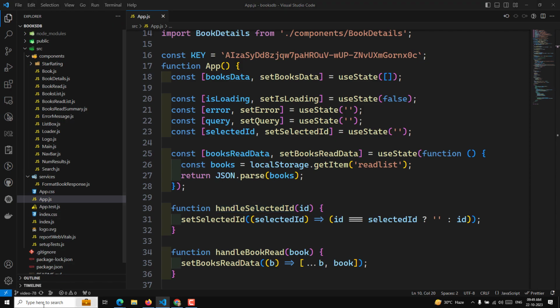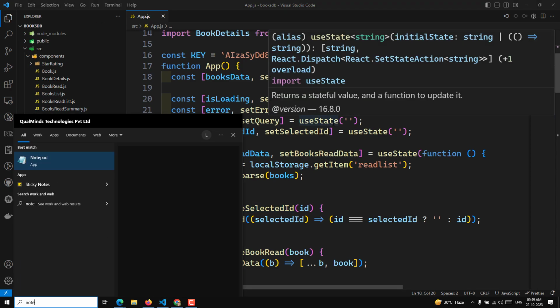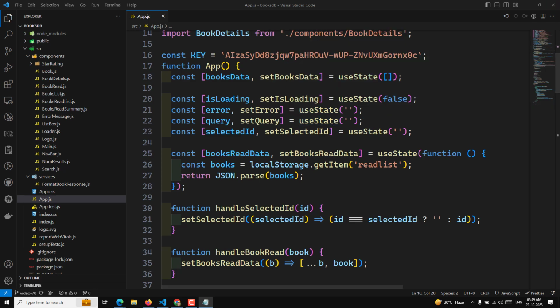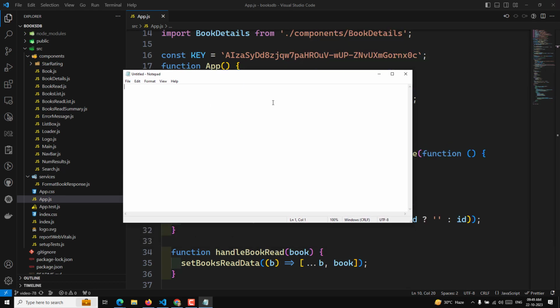One thing before proceeding: custom hooks are nothing but making reusable code. In React, reusable code can be made in two places: one is UI and another one is logic. If you want to make the UI reusable, we will be using the components concept. This one we are aware of.